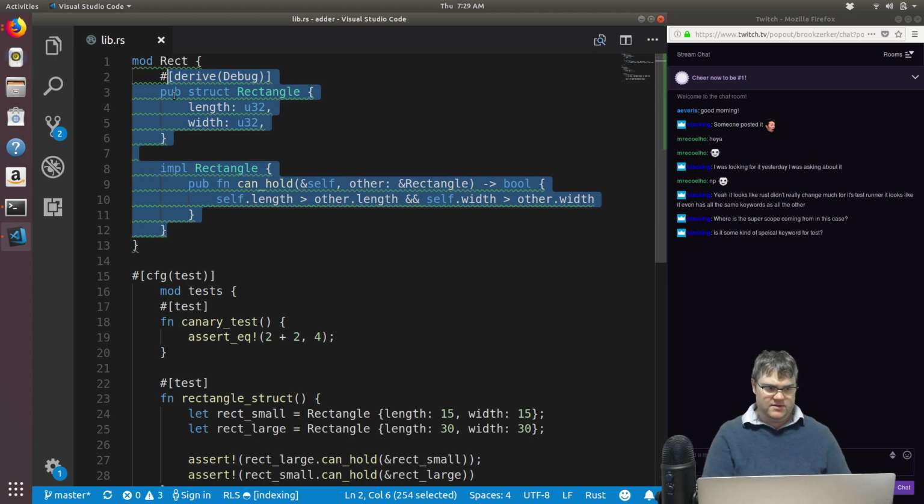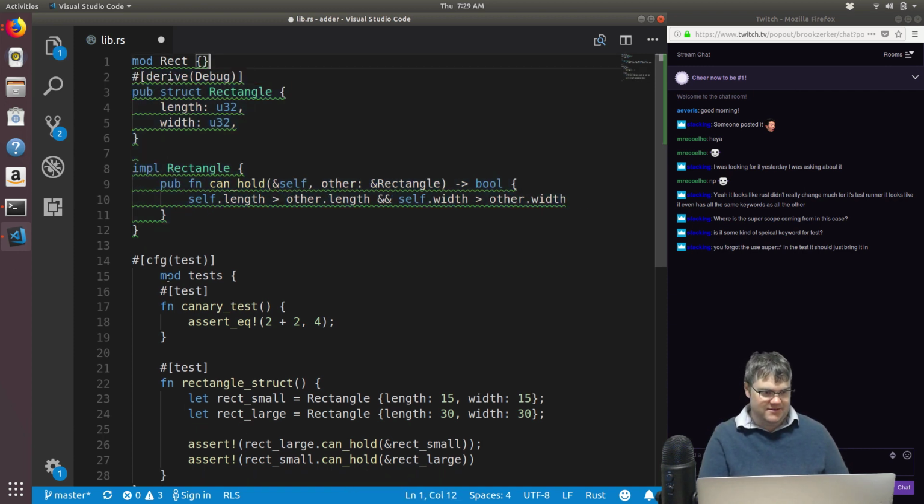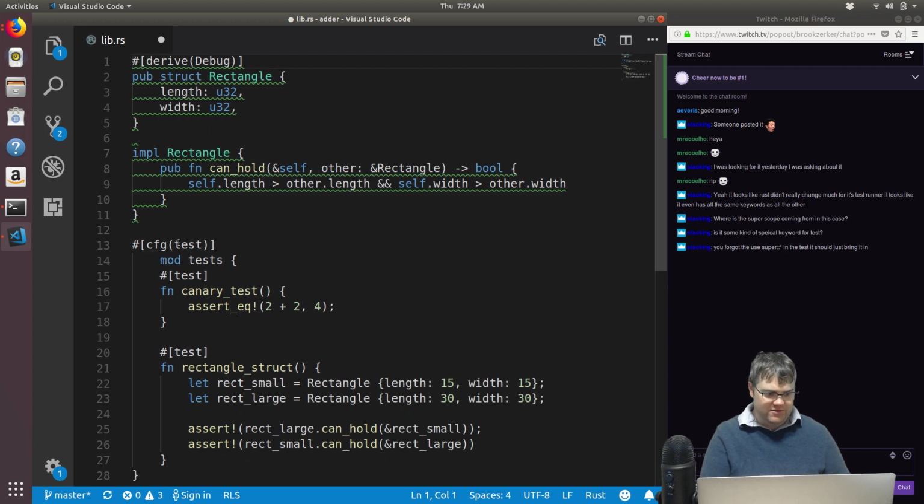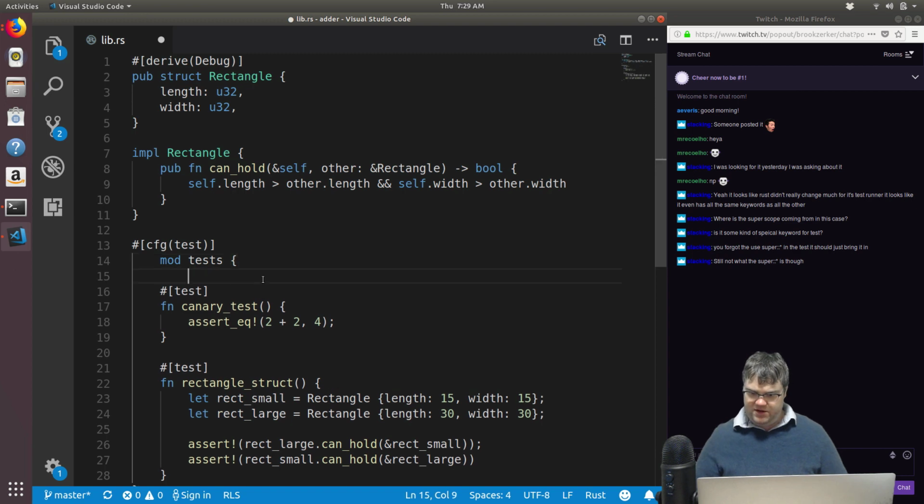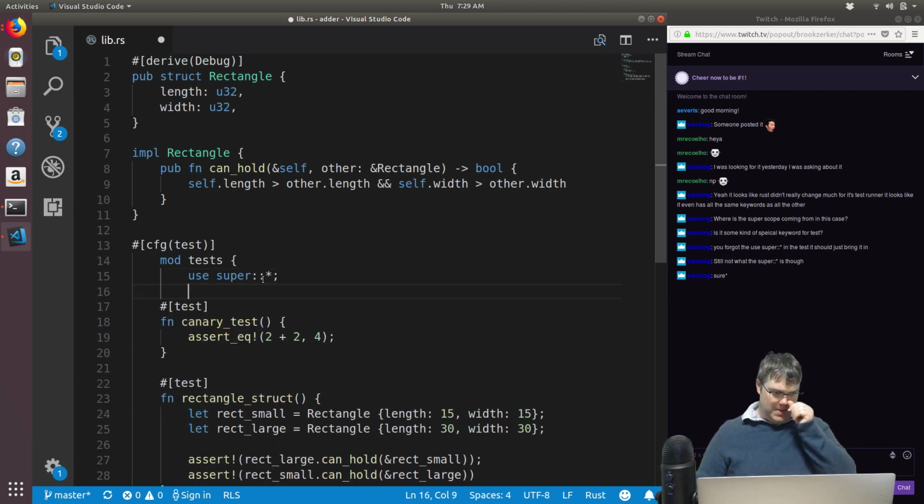Tab that in. And then we have these things inside of this module. Oh, I forgot the super again. You're right. Okay, so let's bring that in. It was inside of mod tests right here. Use super colon star. You should be tabbed back that way.